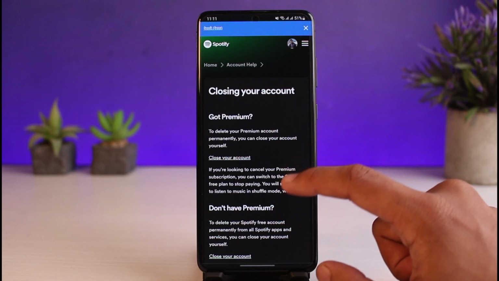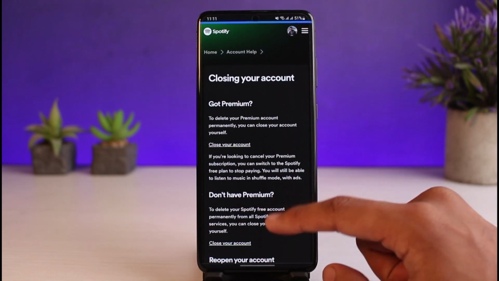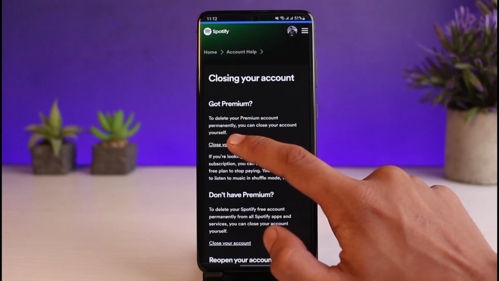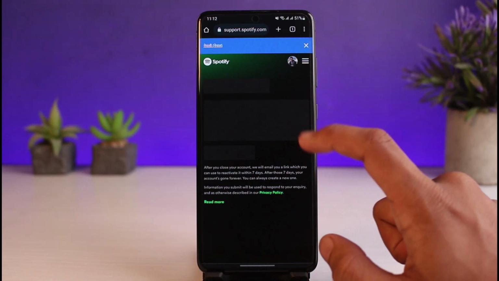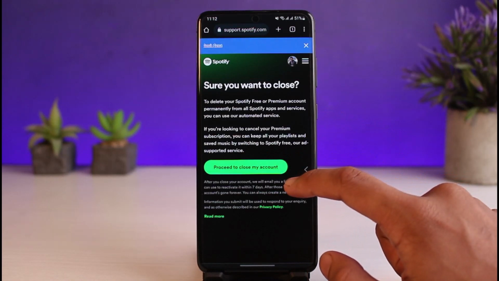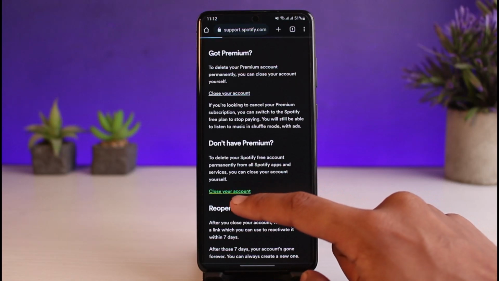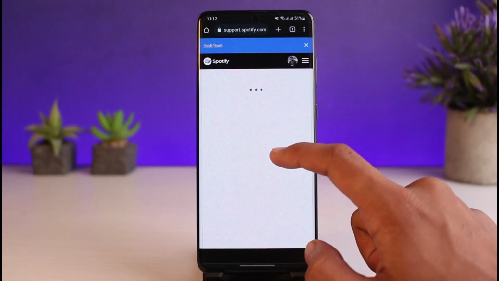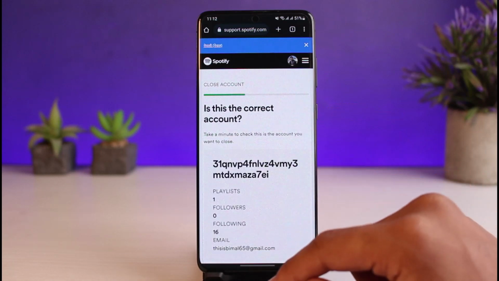It also depends on what kind of account you have, if you have a premium account or if you don't have a premium account. If you have a premium account, you can tap on close your account for premium users. Right over here, fill in the details as to why you are leaving and so on. But if you do not have a premium account, then you have to repeat the same steps at the bottom, which says close your account over here, and just proceed to delete your account. It shows, do you need to close this account? So just tap on the close account button.